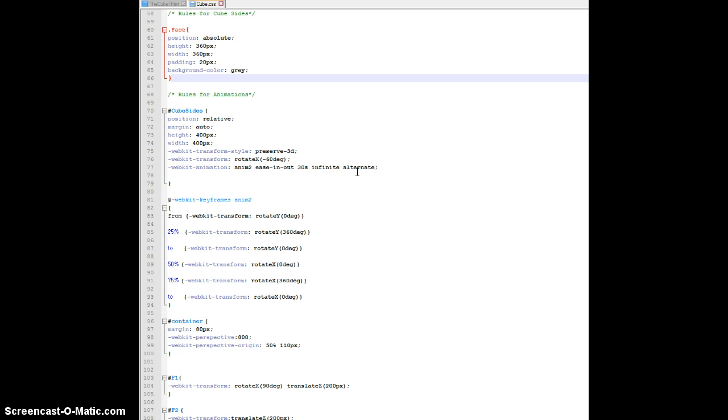I also have alternate in here, so it means that the animation isn't just going to do the same thing every time. It's not going to rotate to the right 360 degrees. Sometimes it will go to the left. Next, I have what the animation will do. So it starts off at 0 degrees and rotates around the y-axis. So it rotates horizontally 360 degrees, and that is a quartered animation.